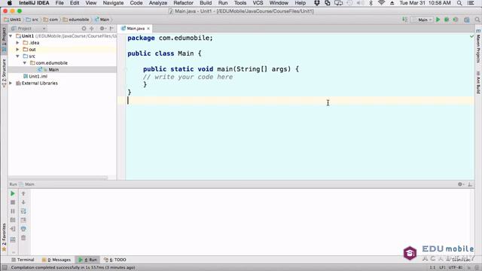So we downloaded IntelliJ, and now we're going to start actually programming in Java. The first thing we're going to do is start a new project, which I've done here, and I've already showed you how to do that. But now we're going to talk about what's really going on here.